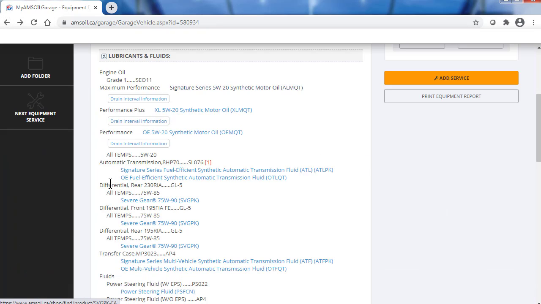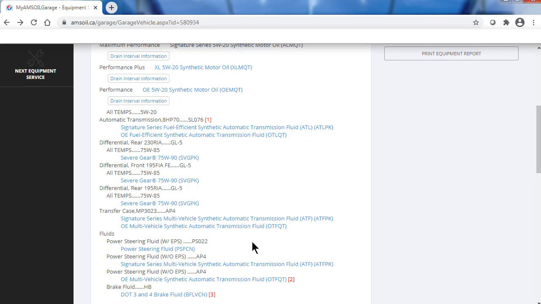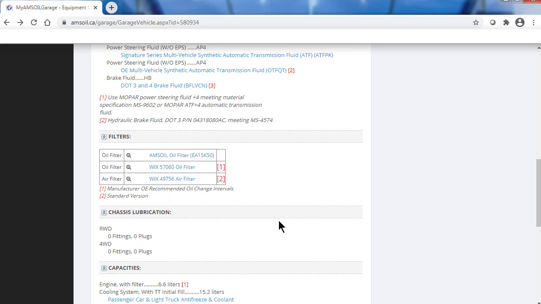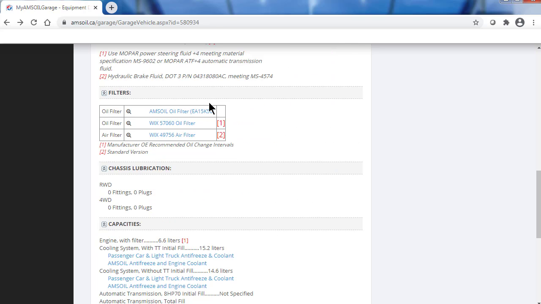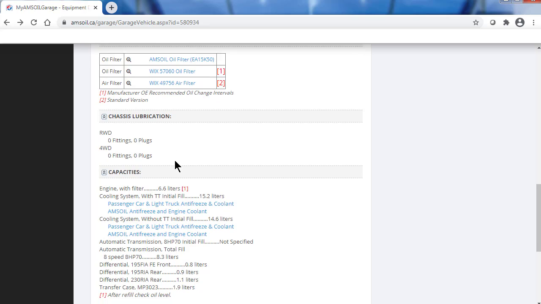Okay. It also shows automatic transmission fluid, differential fluids, transfer case fluids, power steering, brake fluids. Options for the oil filters, there's two here. Air filter and chassis lubrication, zero fittings, zero plugs.